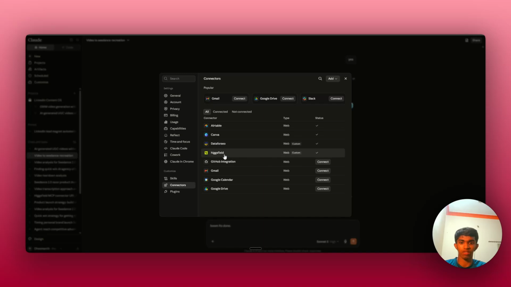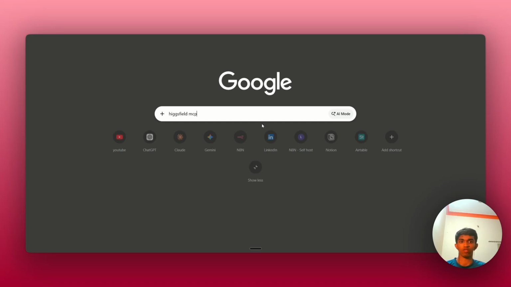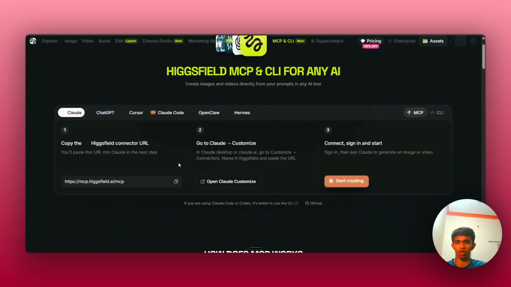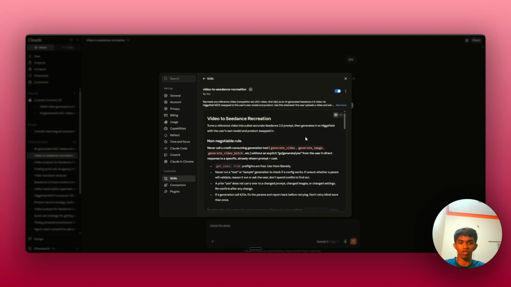Now, to connect Higgsfield to Claude, you have to go to Higgsfield MCP, or we can get the direct link in the Notion doc, which you can get in the description. You need to copy this URL, paste it here, and name it Higgsfield, then connect it to your Higgsfield account. Then is the skills. We can also get the skill in the Notion doc from the description.